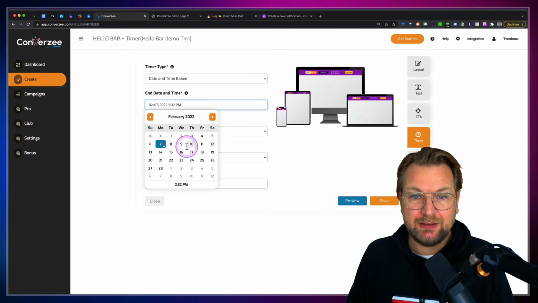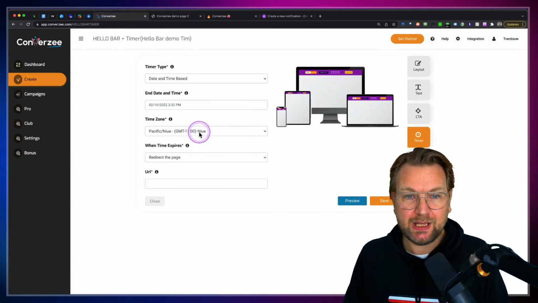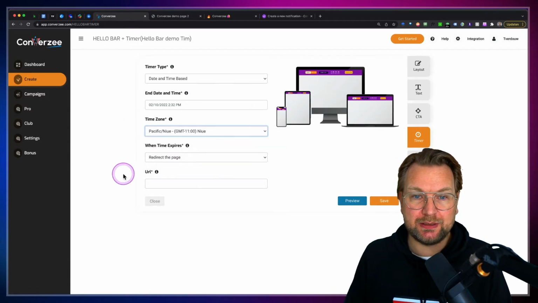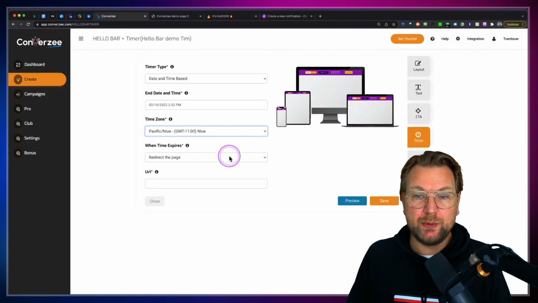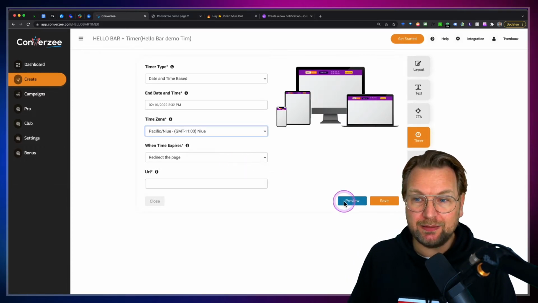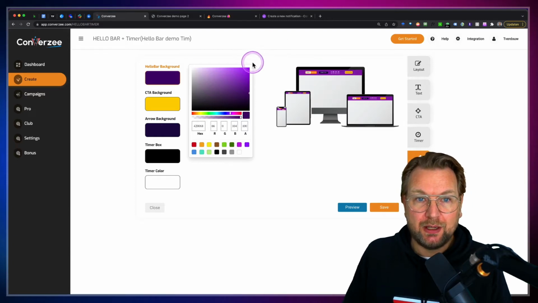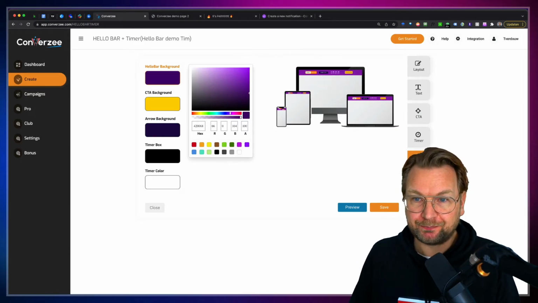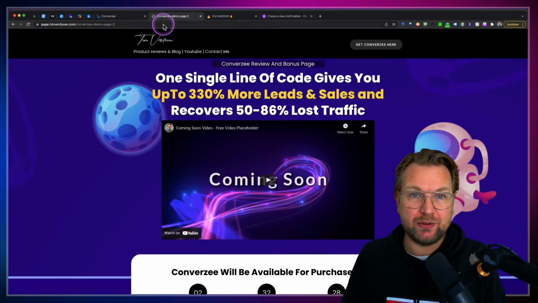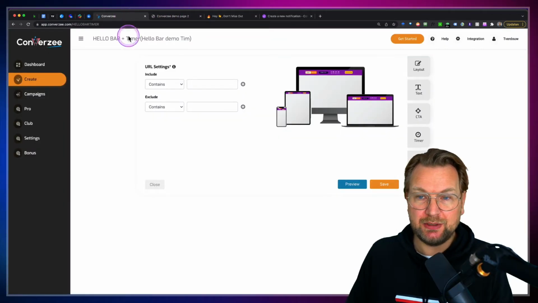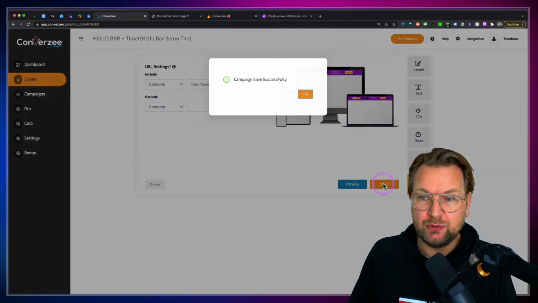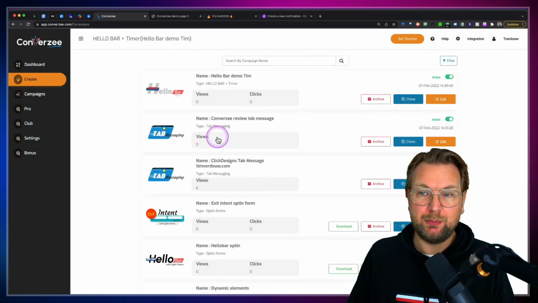You can set the end date of the timer here. And you can select the time zone. If you like to select your time zone, you could do a redirect page if the timer has ended. And then also you can change the style here of this notification bar. Now then again, you need to add a trigger. So we're going to copy this page in here. And when this page contains this URL, it should be shown. And now my campaign is successful.